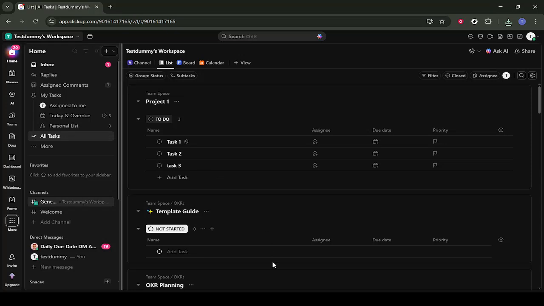In today's video, I'm going to teach you how to integrate ClickUp with Microsoft Outlook Calendar. This integration is really helpful if you're managing tasks in ClickUp, but rely on your Outlook calendar to plan your day. Once it's set up, your ClickUp tasks with due dates can appear in your Outlook calendar so you don't have to keep switching between tools.